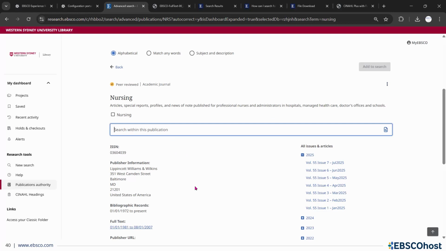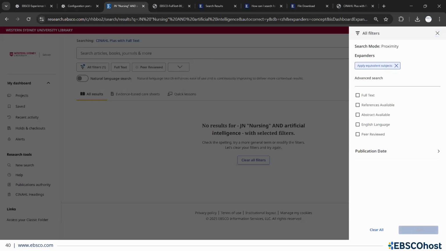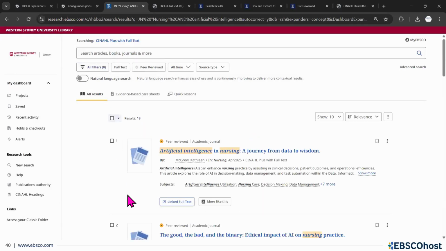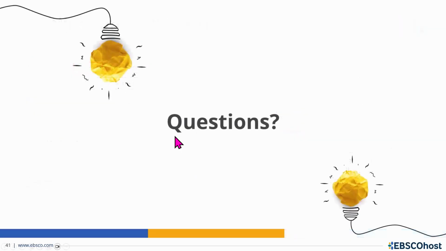So the journal is nursing, so I'm going to be looking for artificial intelligence. I want to know if there's any articles from this journal on this topic, and you can see I've got no results, but I am just going to check off my limiter there. So I've got 19 results now on artificial intelligence from that publication. So that is our publication authority, and you'll find that on the left-hand side of the screen.